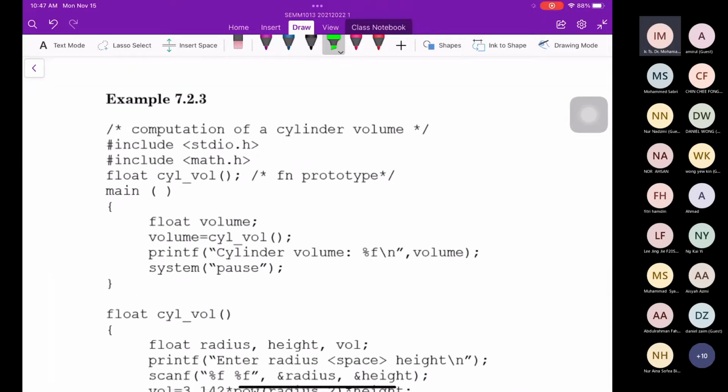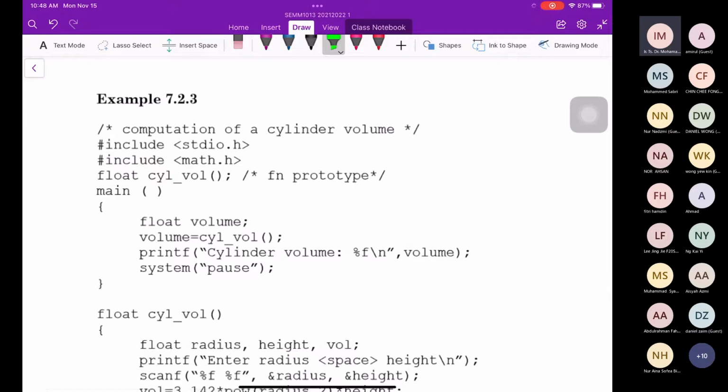Again, we need to compute the cylinder volume. So how to compute? Include the stdio, include the math. Okay, declare the function as the function prototype. Okay, we start with the main. So with the main, declare the volume as the float. So how to calculate the volume?